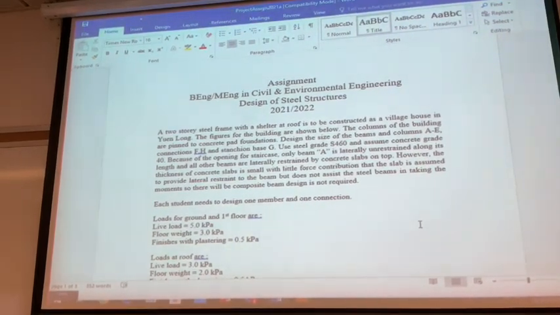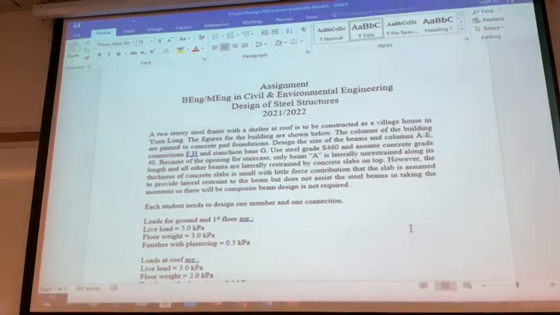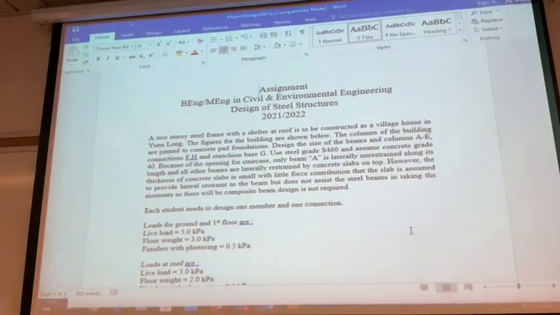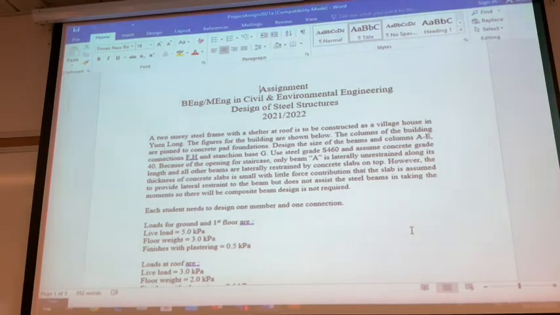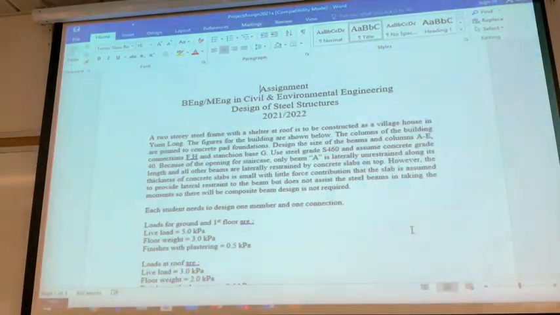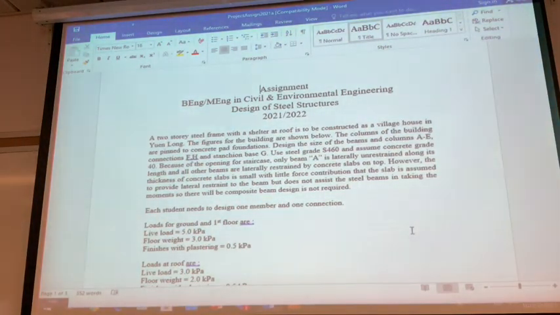Then each student has to do one member design and one collection design. According to your lab sheet, when you choose a member A, then you need to design the front page. Anyway, when you design the page, you need to design the member A. When you design the column, I will show you later.